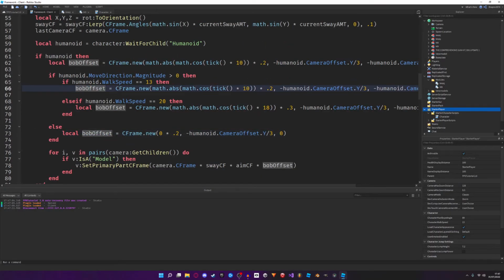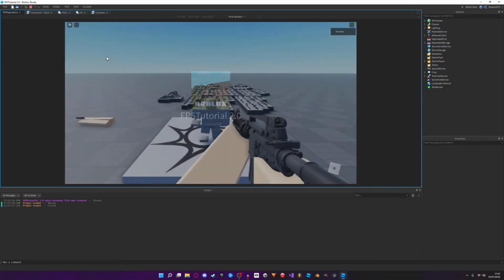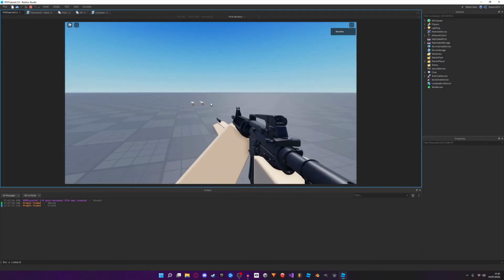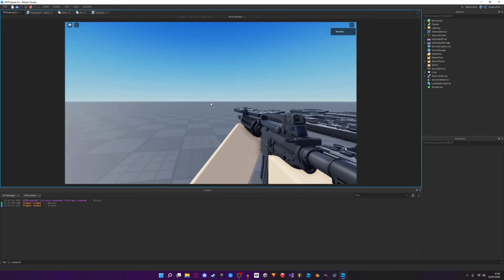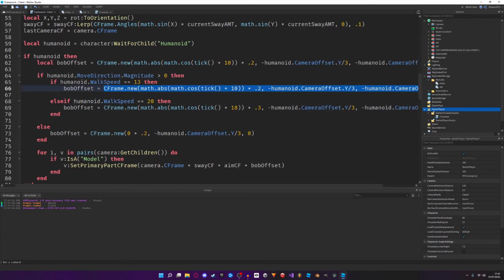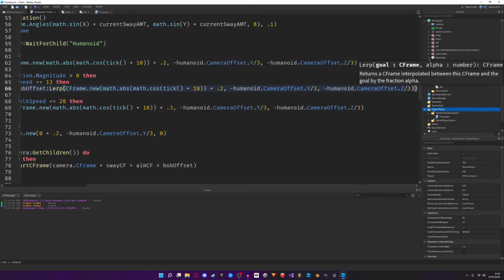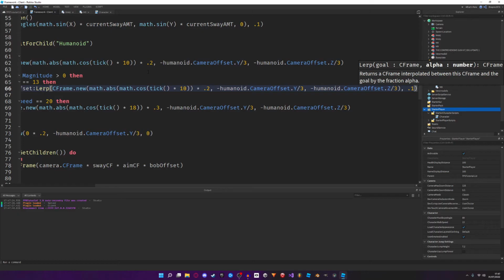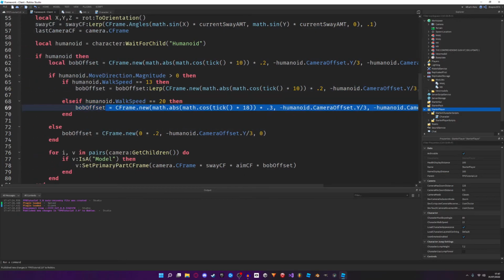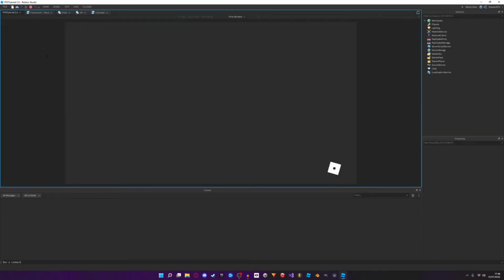Oh, it's because we keep saying local bob offset. We need to say just one bob offset. Looks a bit weird when we move side to side. When we run, oh my god. Here, first of all, we'll say equals bob offset:Lerp, paste that, comma 0.1. Do the same with this one, and then we'll also do the same with this one. So now if we try it, it should return smoothly.